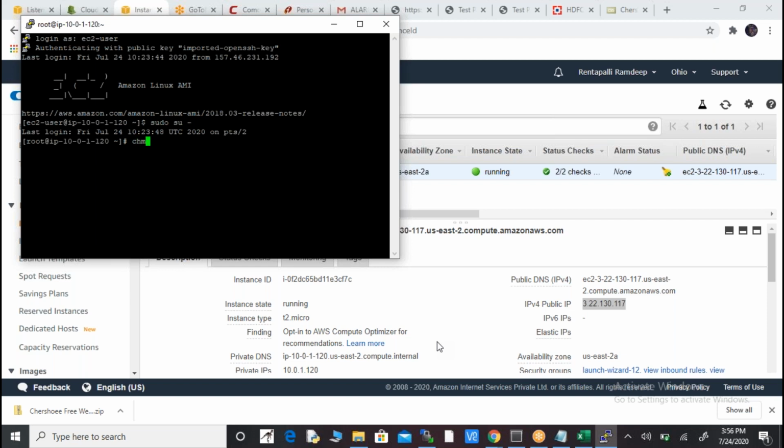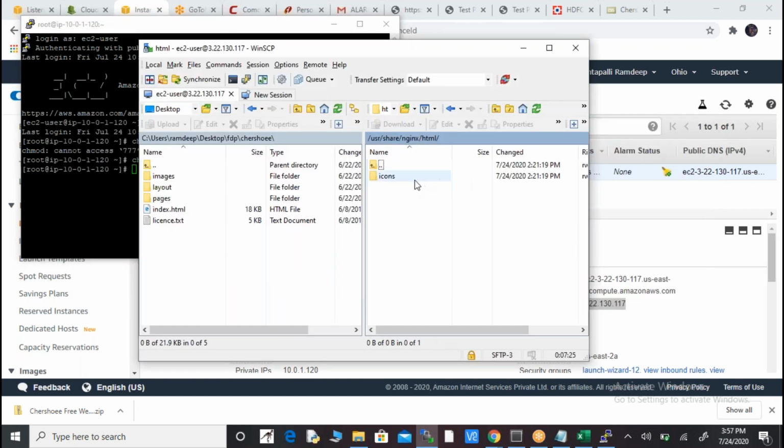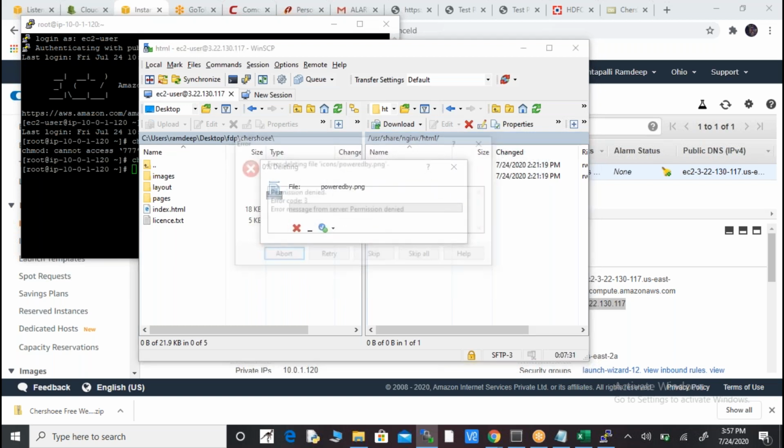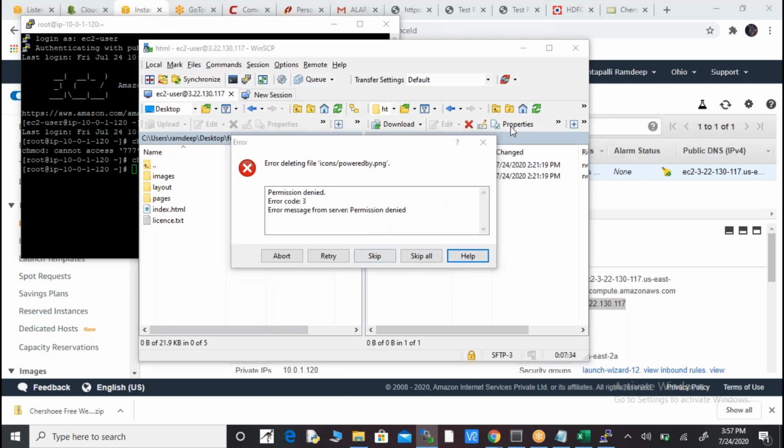So the next, chmod space 777 space -R space /usr/share/nginx/html. R means recursive. Enter. Now check again. Yeah, already deleted here. So everything is deleted. Okay, fine.